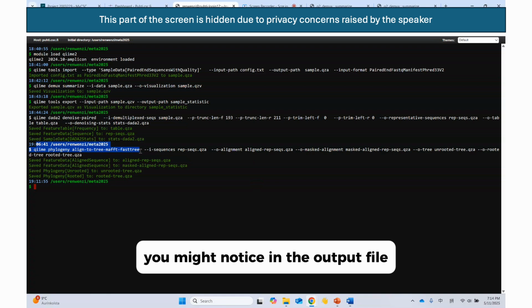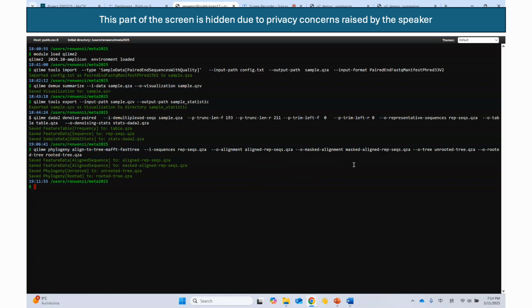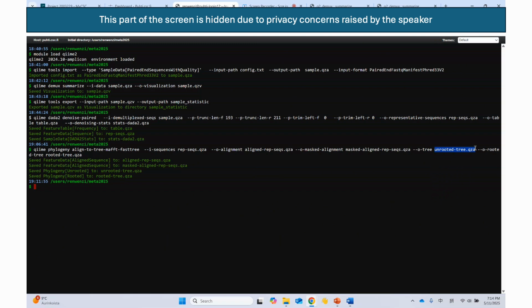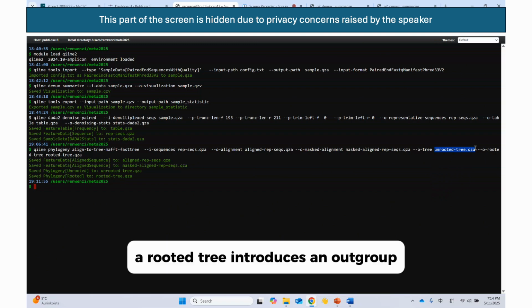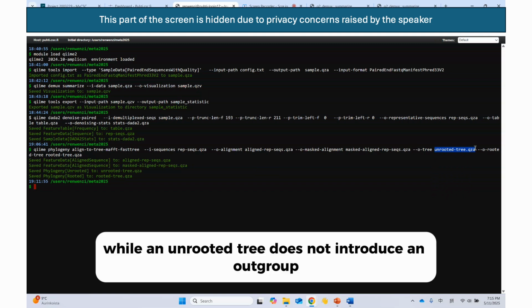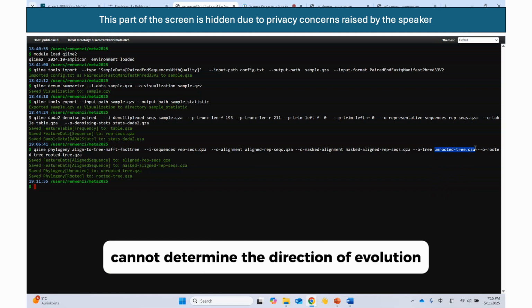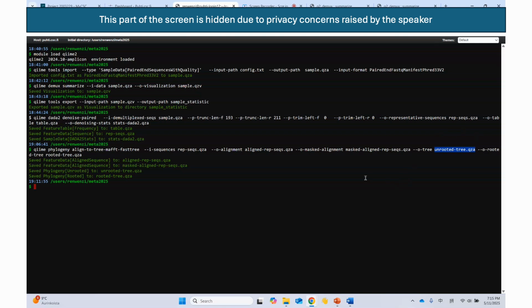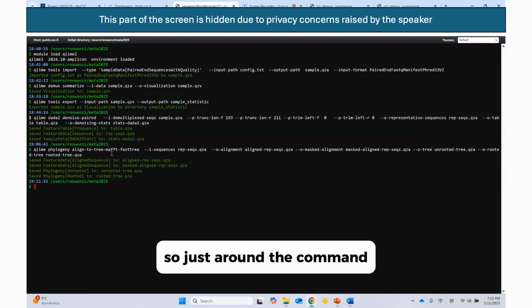You might notice in the output file there is one rooted tree and also one unrooted tree. The difference between a rooted tree and unrooted tree is whether a root node is specified. A rooted tree introduces an outgroup and has a root node, which can determine the direction of evolution, while an unrooted tree does not introduce an outgroup, has no root node, cannot determine the direction of evolution, and forms different classification units. Nothing needs to change in this command, so just run the command.